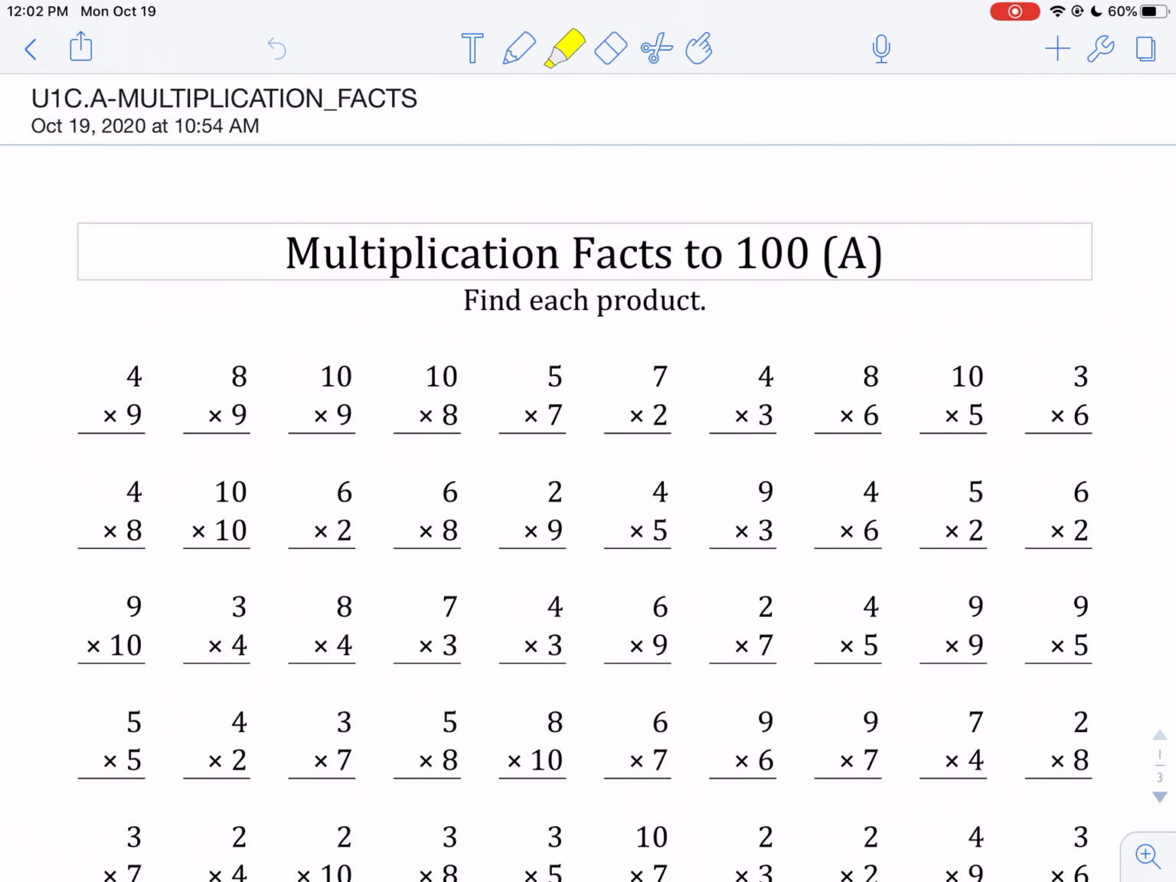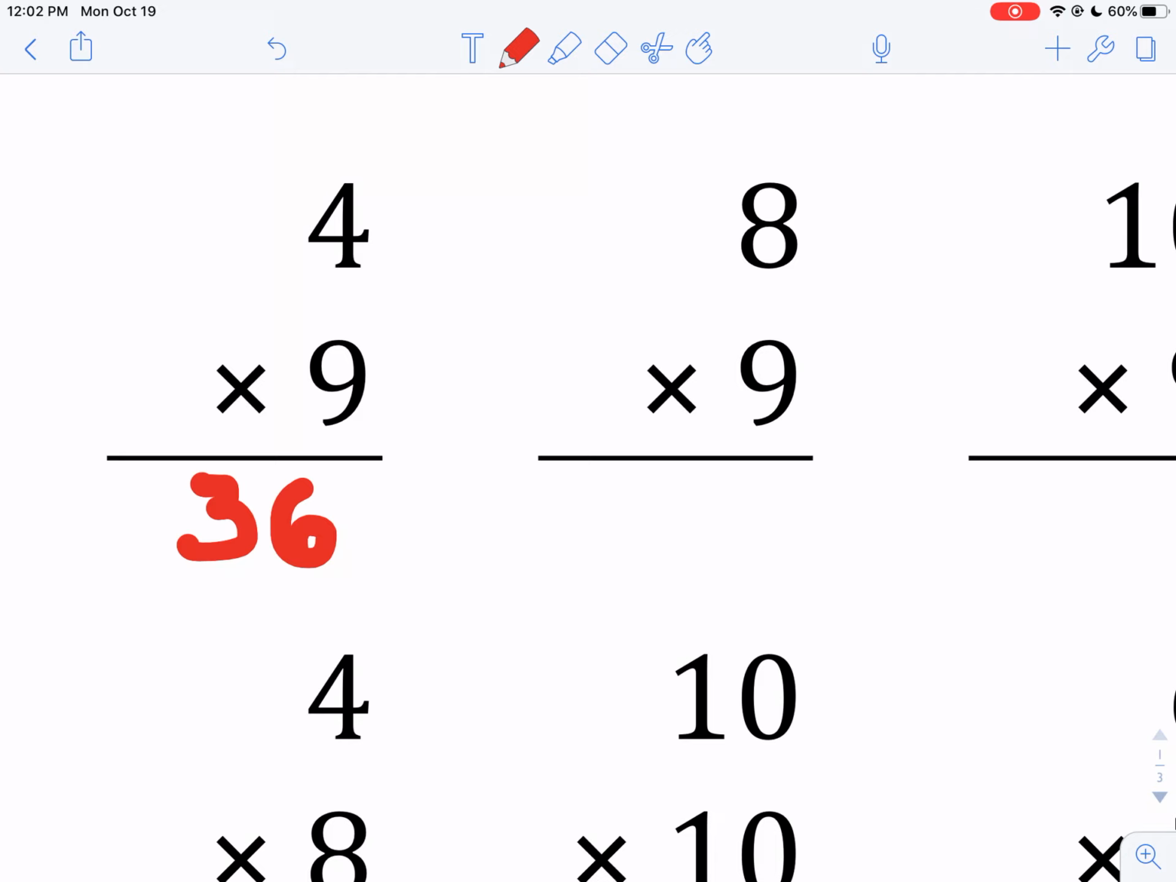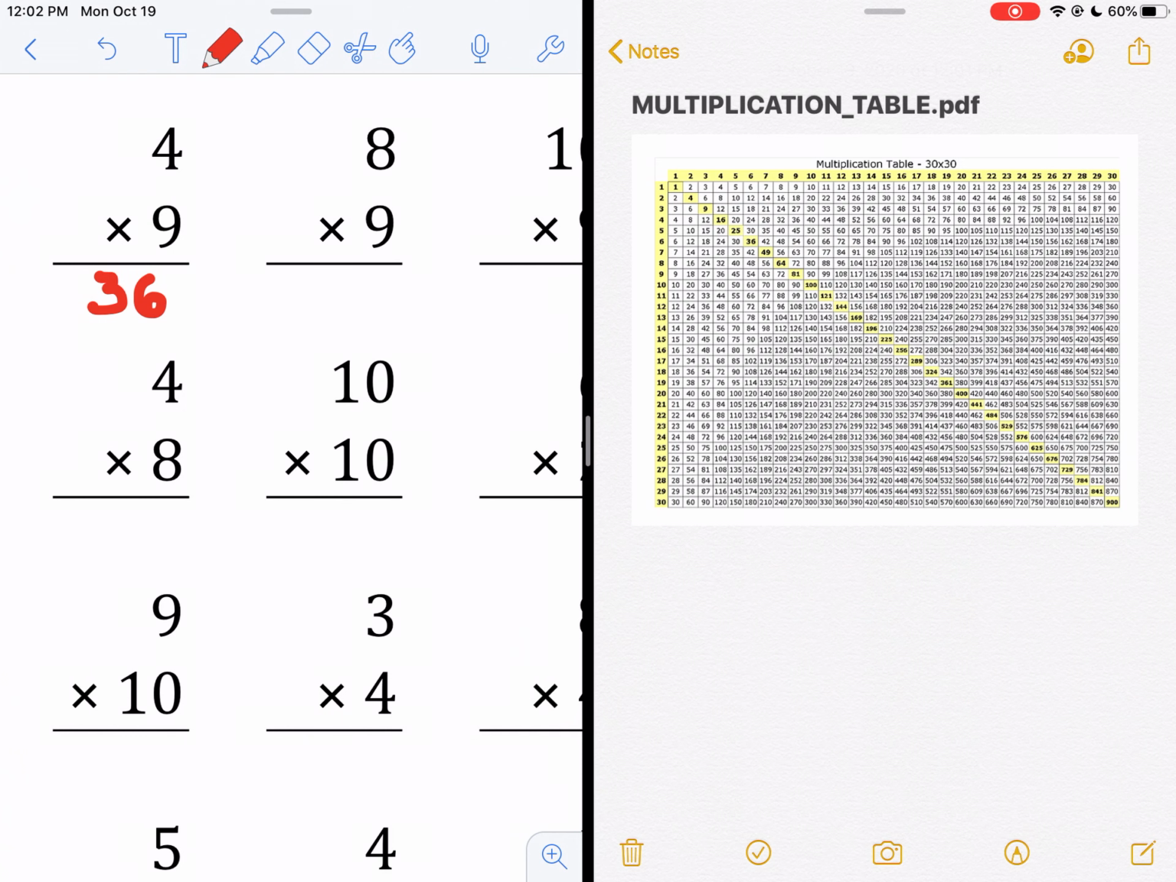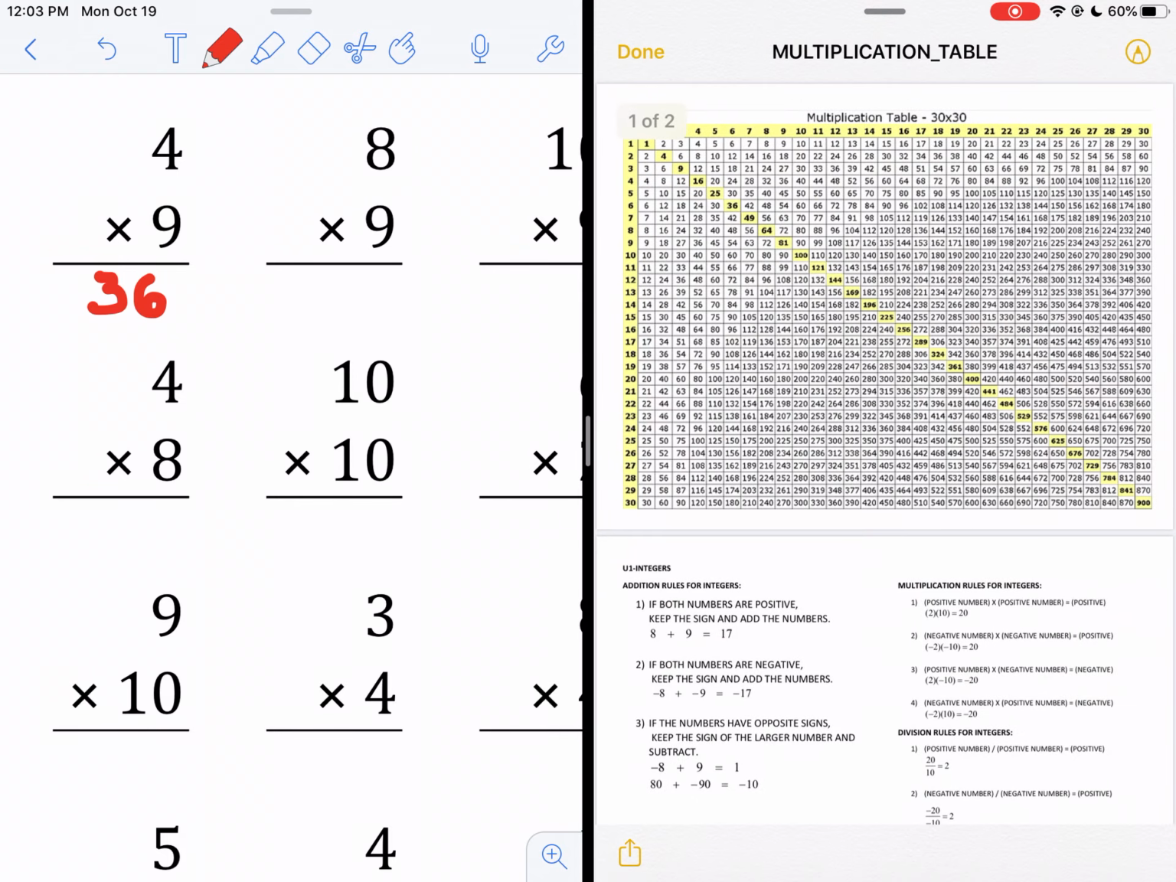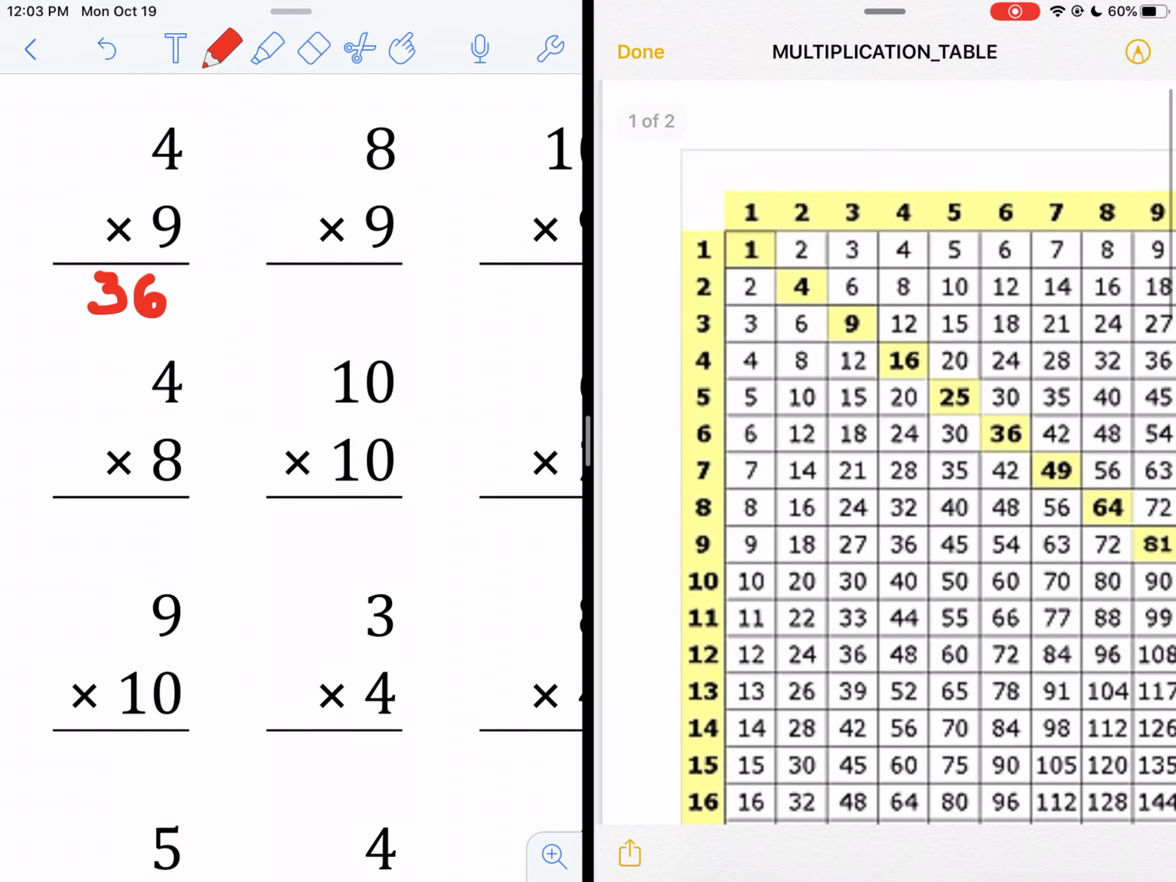For example, if you were to do 8 times 9 and you don't know the answer because they are big numbers, what you can do is you go to the dock and you go to your Notes and you just slide it on the side, and now you have what we call a split screen. Okay, and so what you're going to do next is you are going to look. Okay, so you need 8 times 9.